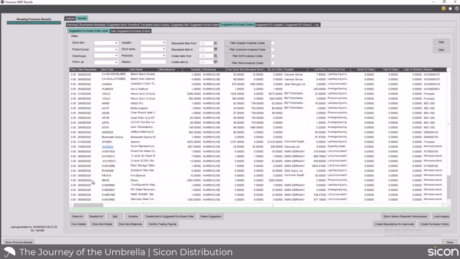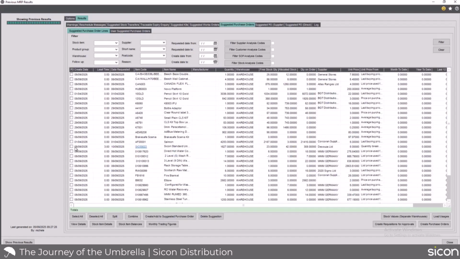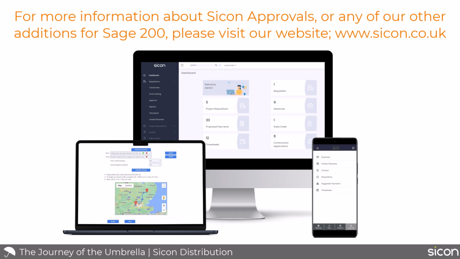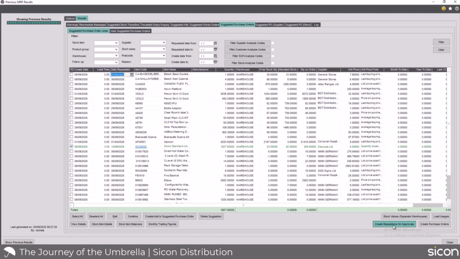So I'm literally just going to take my Sicon standard umbrella. I could take one or many. I'm just literally going to take that one today and say, yes, please create me a purchase order. Material planning doesn't just create purchase orders. If you want to use approvals, you can switch off the ability to create purchase orders and say, I want to create a requisition for approval, so full integration into our approval system. But for the purpose of today's exercise, we're going to go in and say, go on then, create me a purchase order just for that one item.